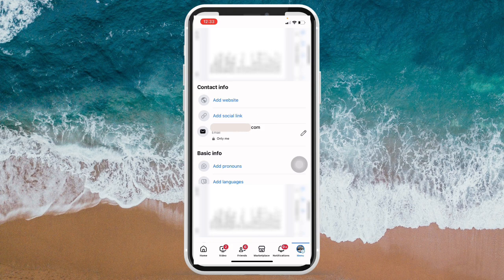And that's all. That's how you check the Facebook email address you use to register your account.